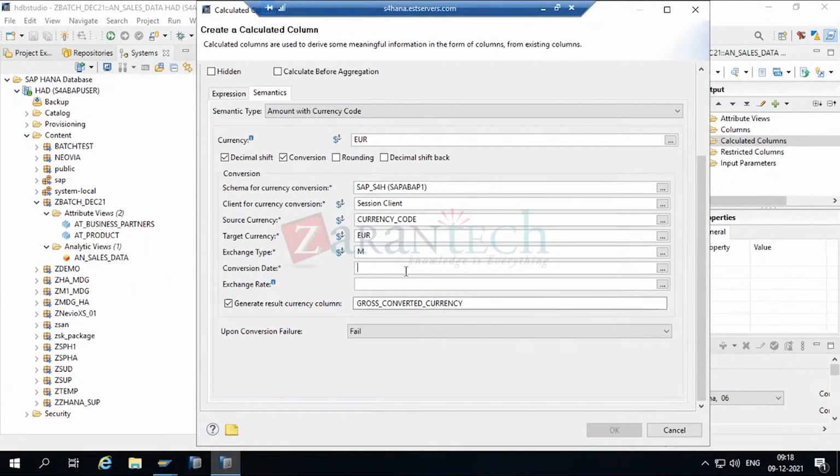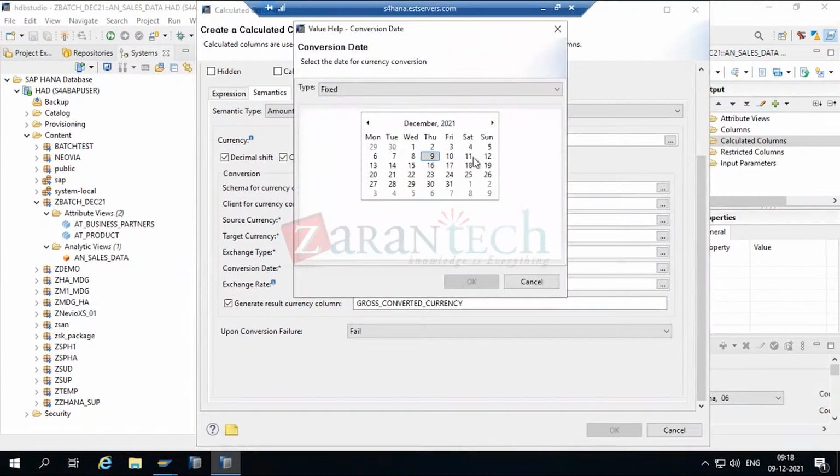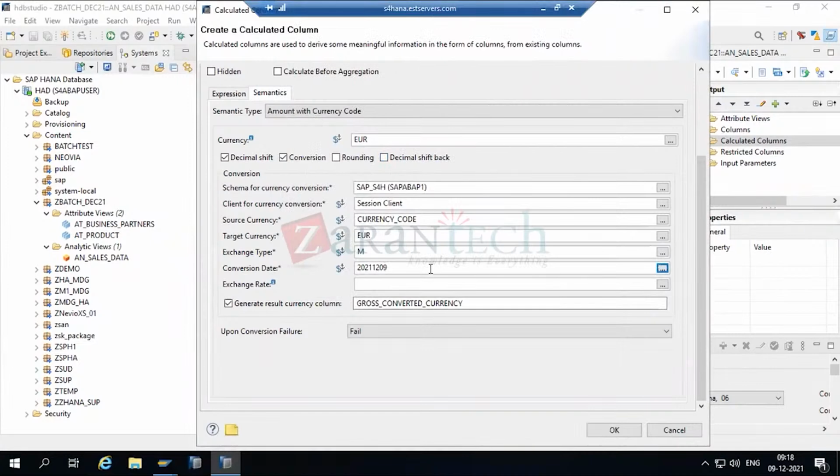Okay, and what is the conversion date you want to use? Let's say I want to use as of today. Okay, as of today, I want to do the conversion rate based on it. Clear? Good. And you'll have one more important thing at the bottom, which is called upon conversion failure.